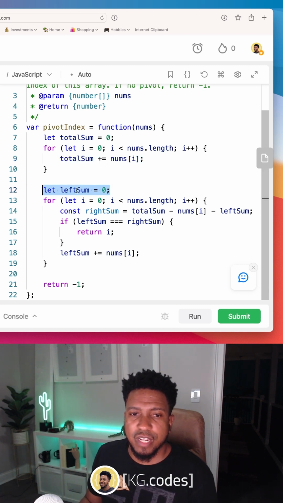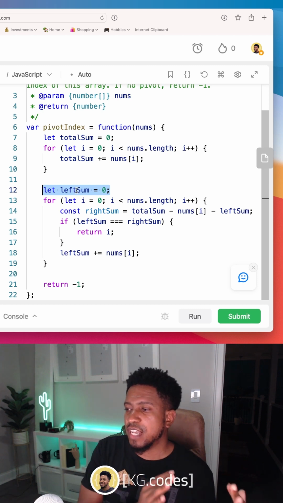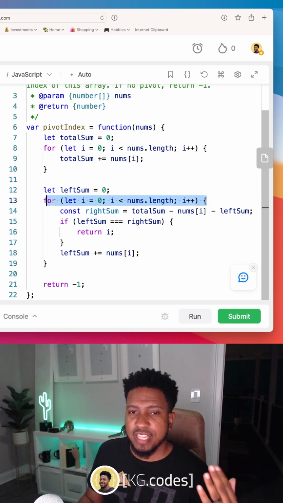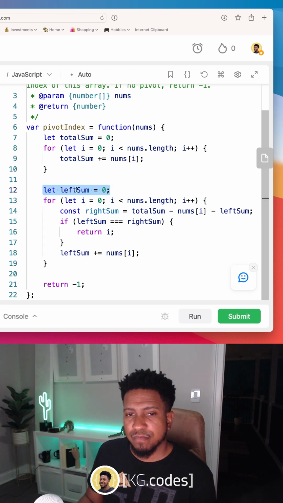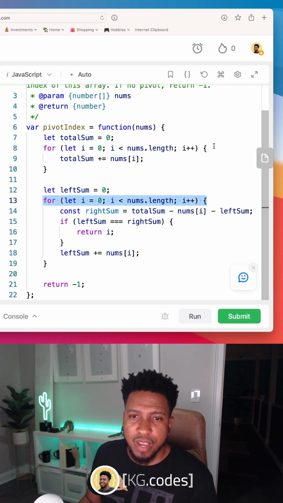And then you have left sum. So what I'm doing is creating a left sum here. I want to keep track of the left side sum as I loop through my array. So I'm also going to loop through the array again, keeping track of my left side sum. Hopefully that makes sense. I'm looping through again, the same way I looped through nums the first time.